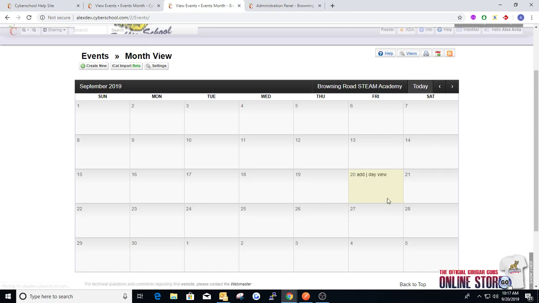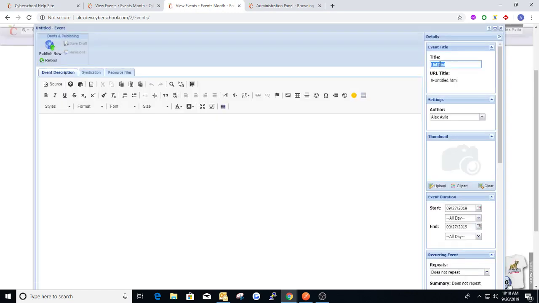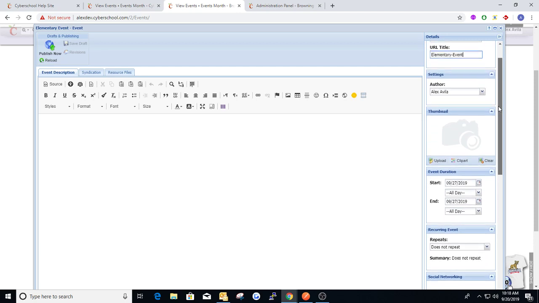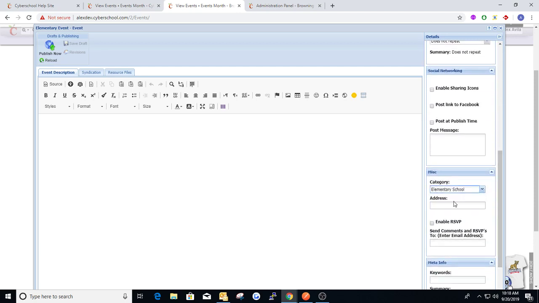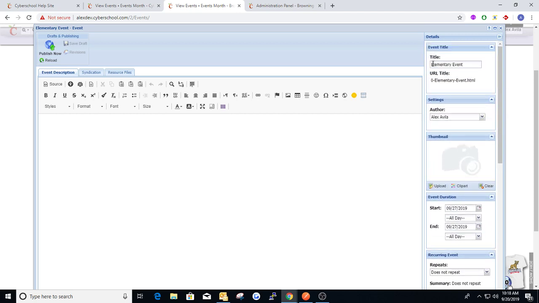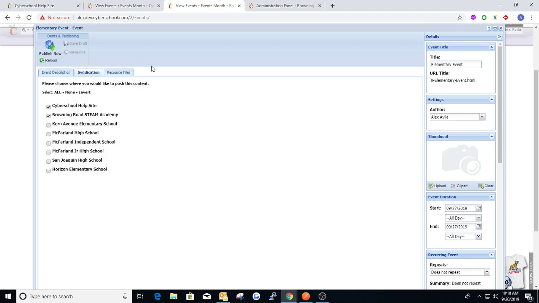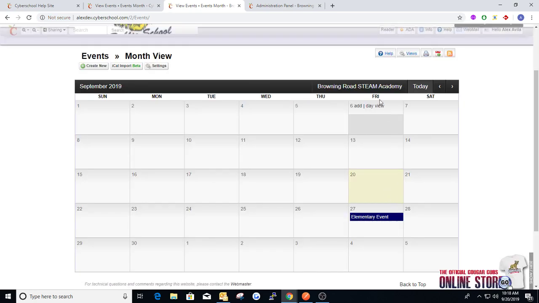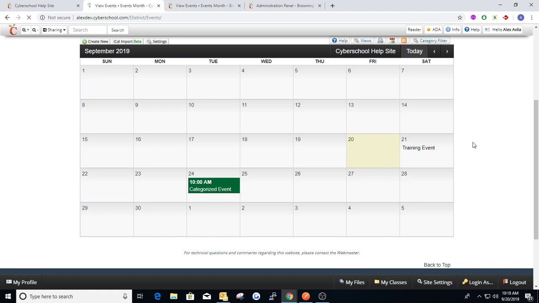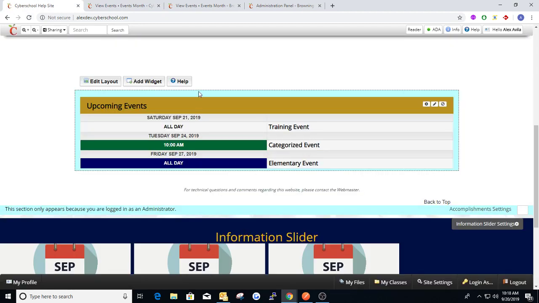So now when I go to create an event here, I'll say elementary event. So what I'm doing here is creating an event and I'm going to categorize it with that elementary school category. And I'm going to syndicate this event with this syndication tab here. So what's going to happen is this event is going to be posted to this elementary site here, and it's also going to be posted to that district site. So there's that elementary event, and over on this calendar for the district, there it is as well. So then it's appearing on this calendar widget that's on the district as well.